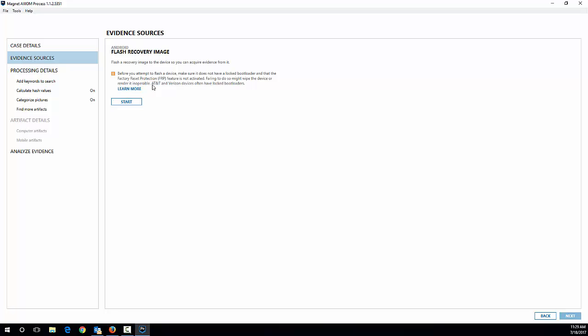So you need to be very careful when choosing that. Make sure you have the right model number, and then make sure that the device you have has an unlocked bootloader and does not have FRP turned on. I've checked that already for this device. I know it's off. When you put it into download mode, you can check if FRP is on or not. It'll flat out say it.